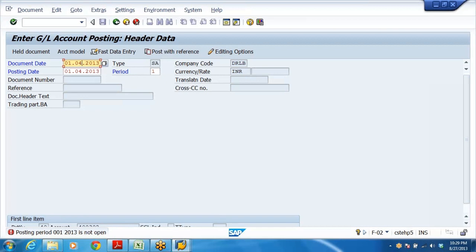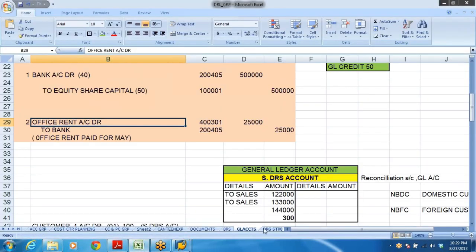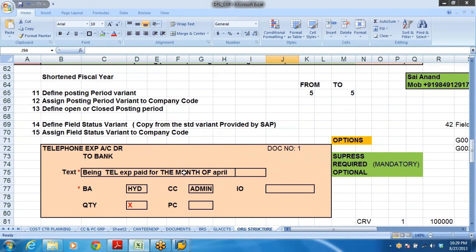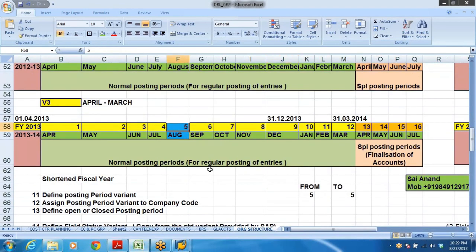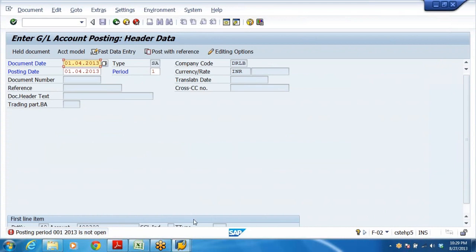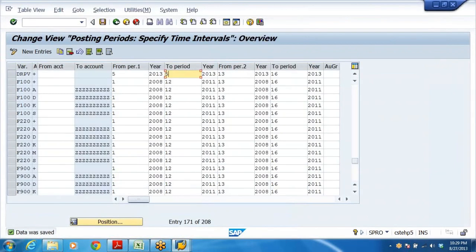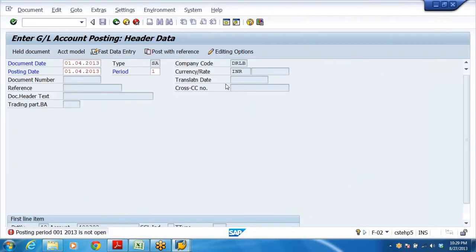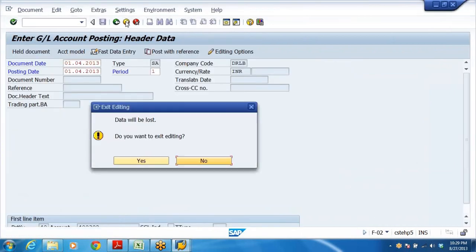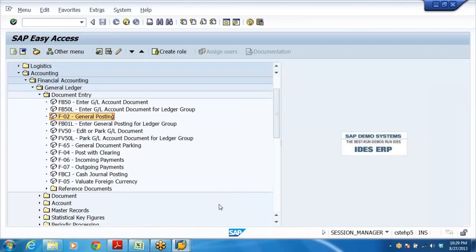So here I told you yesterday, you remember, every month on or before 5th we come here and we change. Here I told you 5/5. This is what I was telling you. See 5, from period 2 of 2013. Right? So it will not. Next.